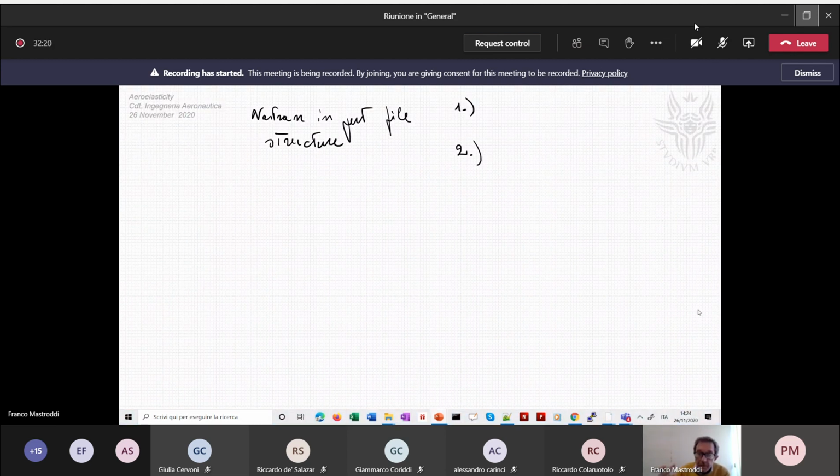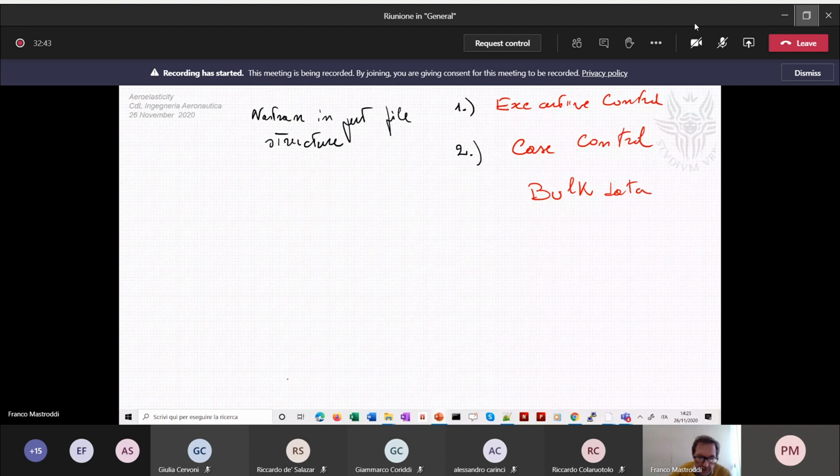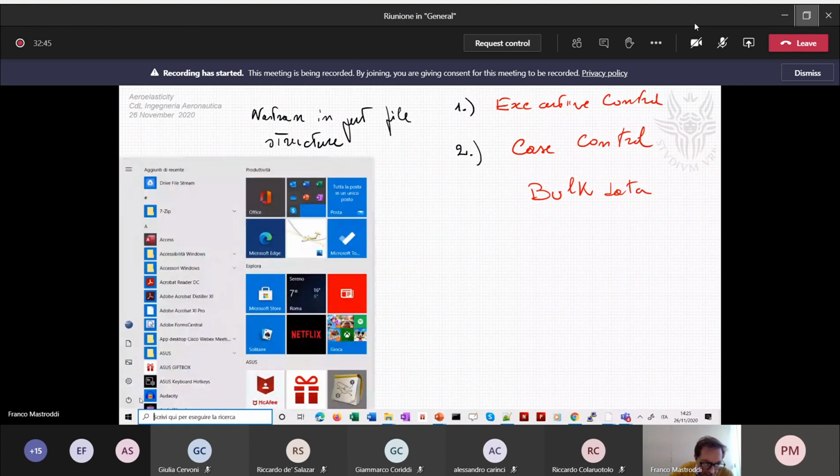as executive control part, we have the case control, and the third part is the so-called bulk data part, is the part number 3.